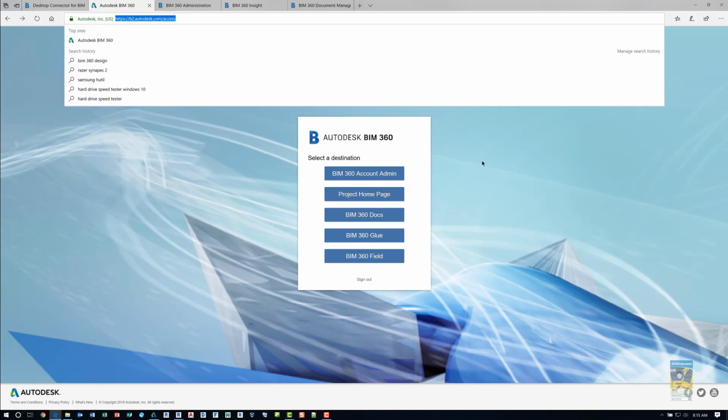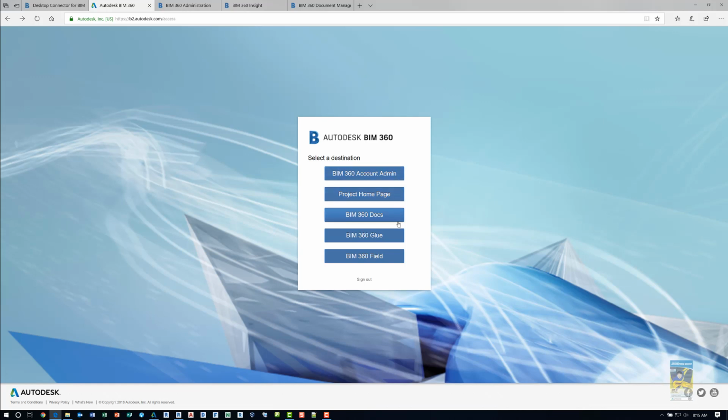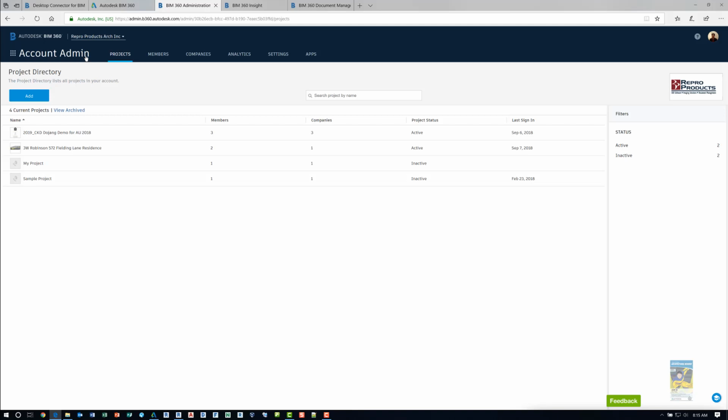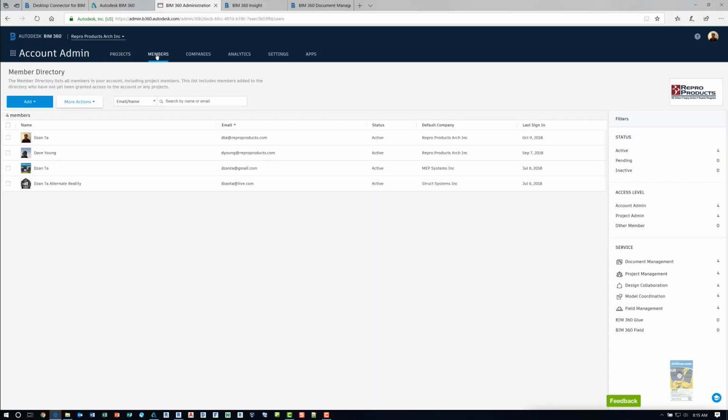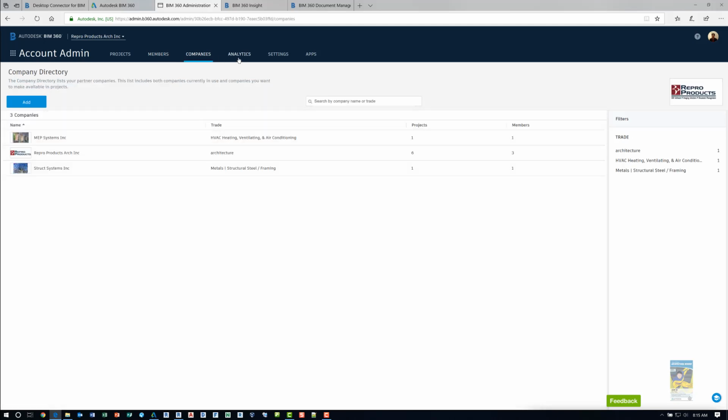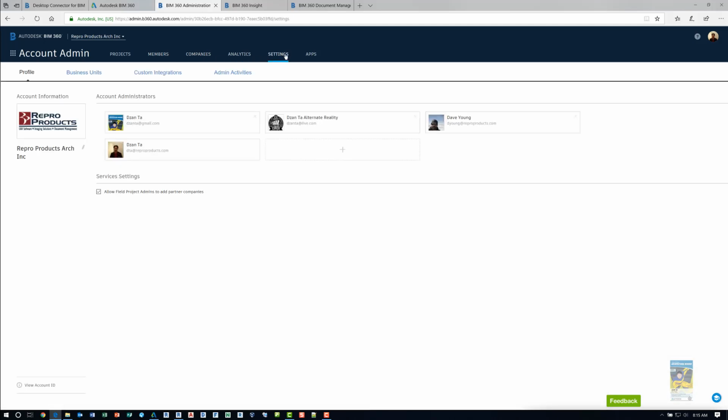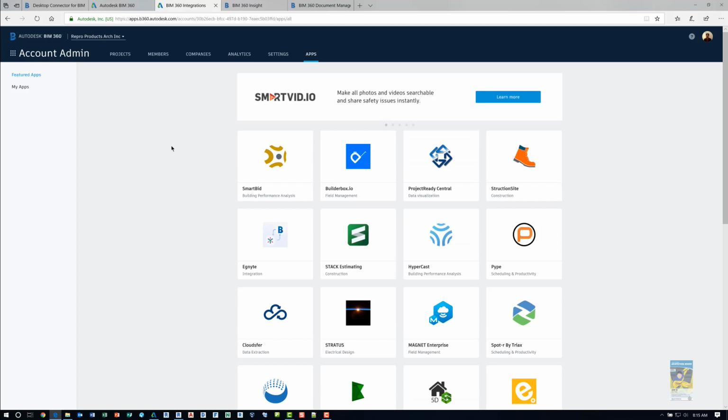You can head over to b2.autodesk.com/access, and it will give you multiple choices for accessing your BIM 360 content. If you click the BIM 360 Account Admin button, it will take you to this tab here called Account Admin. This is where you set up your projects, your members, your companies, your analytics, any settings that you need, and any additional applications that you need as well. And you'll see all the different third-party applications that are available to work with this Forge platform.